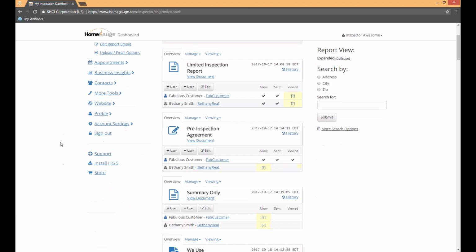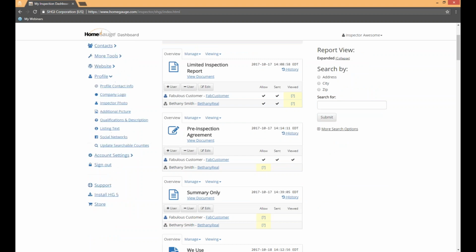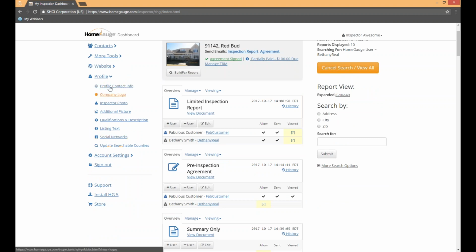The next thing that I'm going to draw your attention to in the main menu of your HomeGauge dashboard is the profile link. When you click on profile, you'll get a sub-menu opening up. The reason you might want a profile, several really, but the big one is HomeGauge has really, really good search engine optimization. Really good. So that means that sometimes people will type in home inspector and their area, and HomeGauge comes up at the top of the list, right, in a search engine.